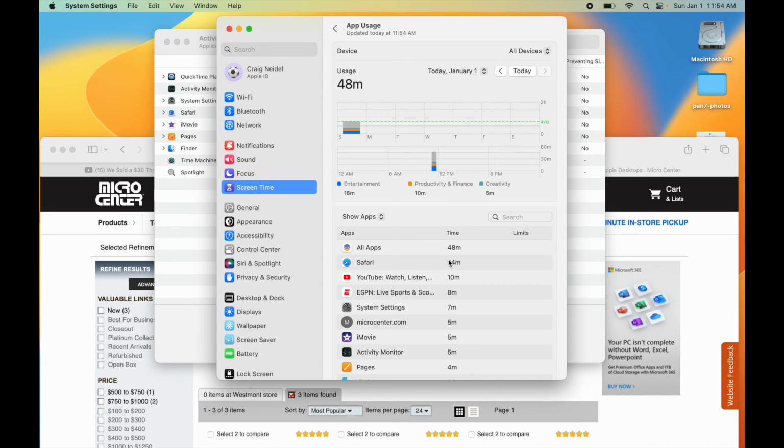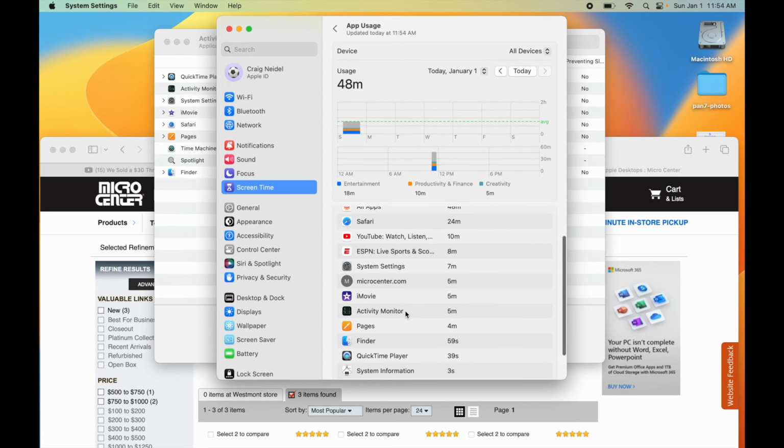So if you look at Safari and then you add YouTube, which is 10, this is 8 for ESPN, and Micro Center is 5, it should equal 24, which it does. See that? So these three websites equal what Safari was. That's how that works. But then you can see that I used iMovie for only 5 minutes. I used Activity Monitor for 5 minutes. Pages for only 4 minutes. I used Finder for 59 seconds.